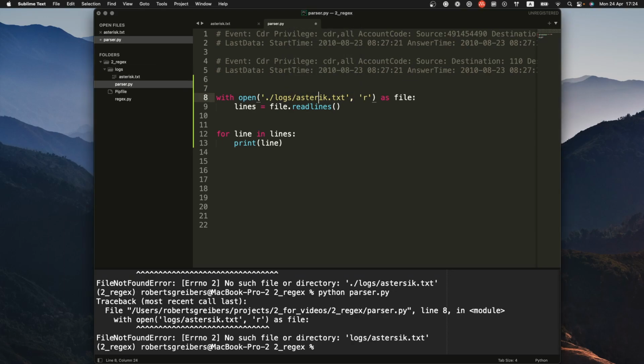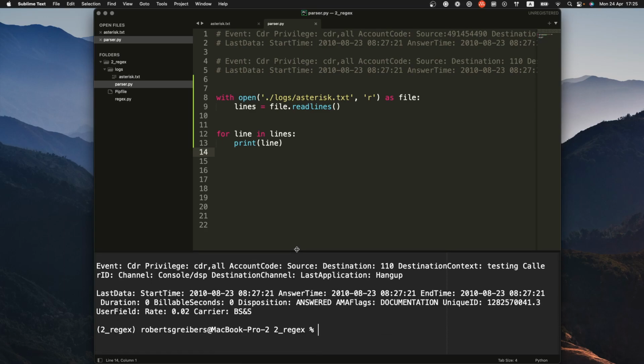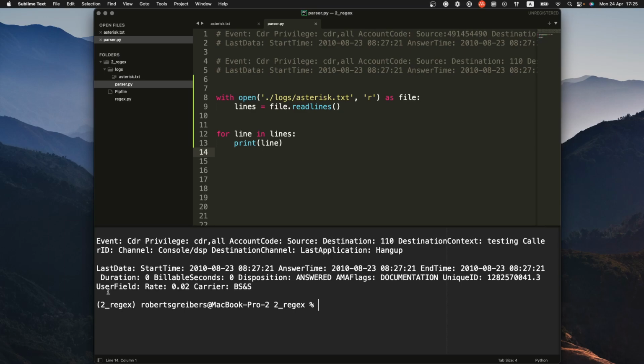It's the wrong folder because I actually misspelled it. And also, I forgot to add the mode. You want to use read mode. That's why I'm using that there. Now I have access to the content of the file.